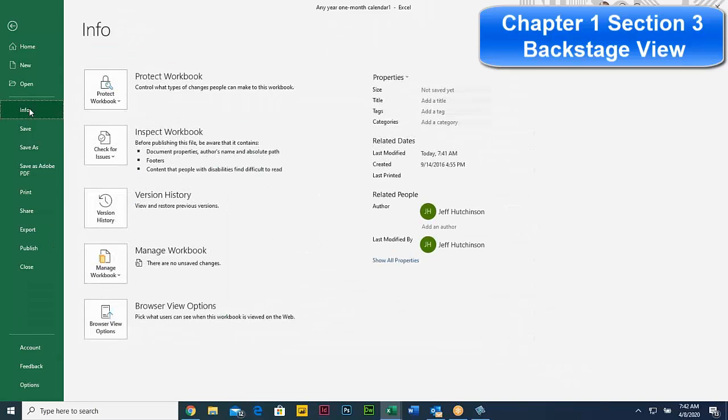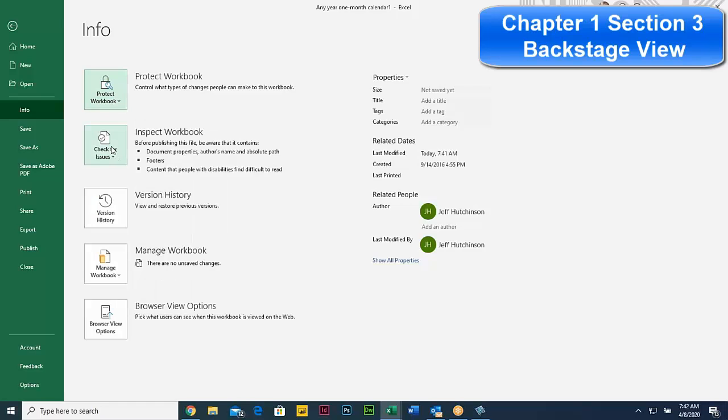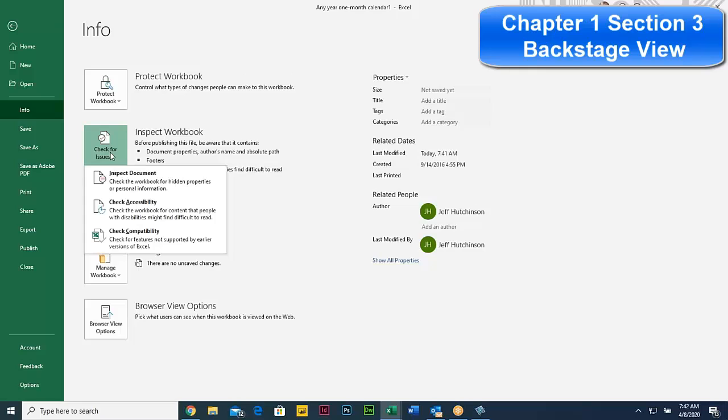Under the info command, these are just several analysis tools in here. Here's your version history. Here's your various things. This is some protection feature. We talk about that in other classes too. This is what's called check for issues. This goes through and looks for your compatibility with this file. Maybe it's an older version of Excel. But there's a couple other inspections in here, and these are kind of advanced tools.